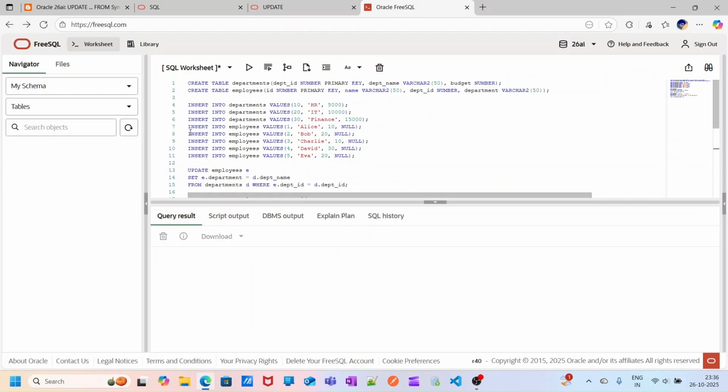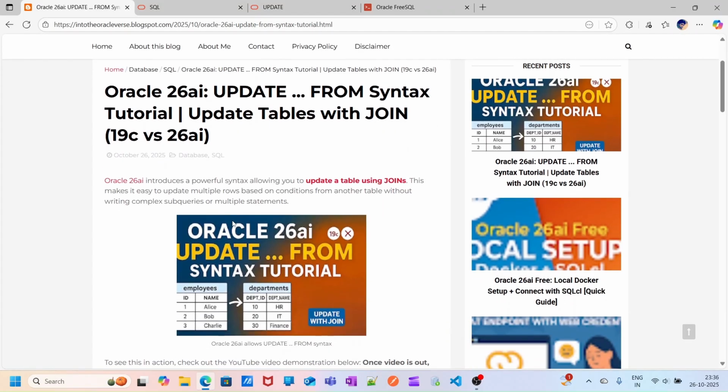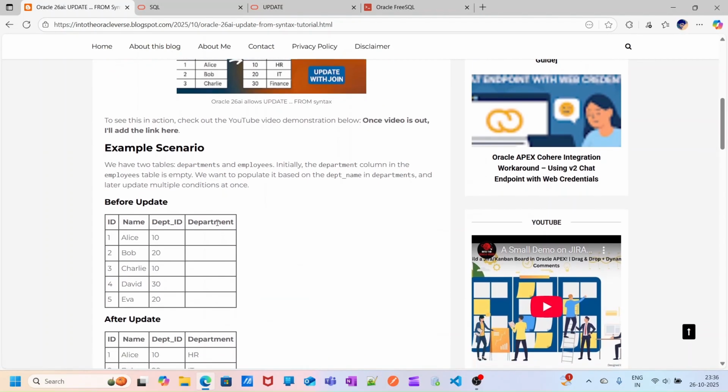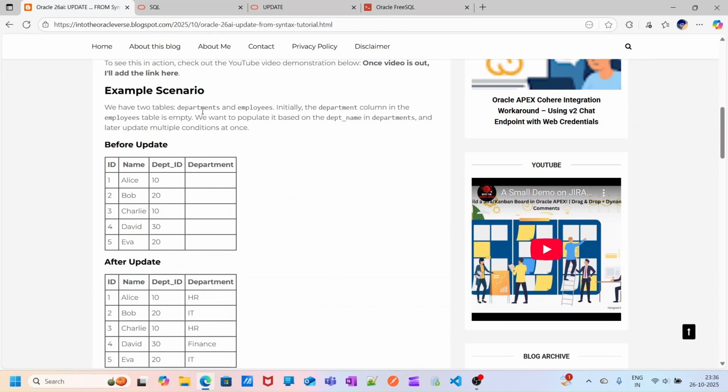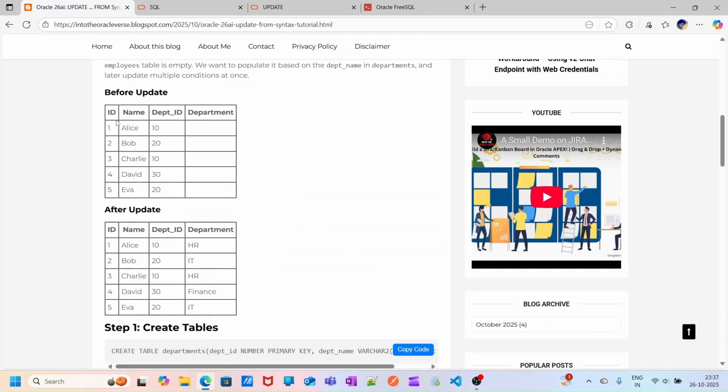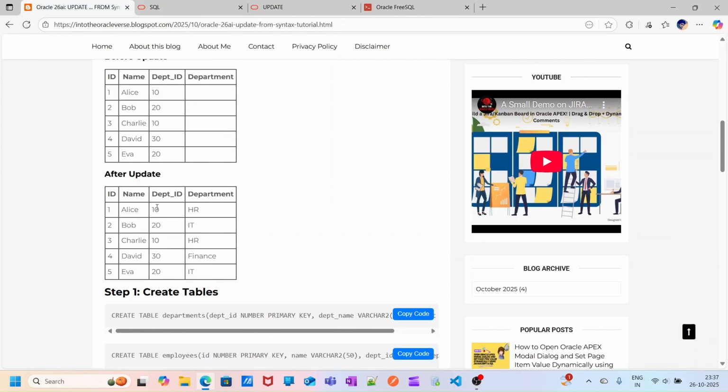So I'll be using the live SQL environment. We'll also be using my blog post as a reference. So let me run through the scenarios first. We'll be having two tables, departments and employees. I'll have a column called department within the employees table, and this is how it's going to look. I won't populate the department part, whereas I have another table called departments, which would have the department name and the department ID. So the ask is to update the column of department accordingly based on the department ID.